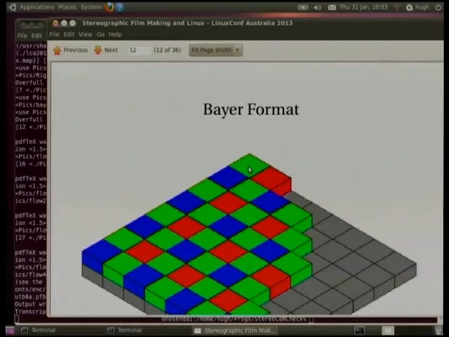And of course, there are only so many ways you can permute these four sensor elements, and different camera manufacturers have managed to do all of them. And Kodak have come up with yet another format where it's a 3x3 grid. Oh joy. But I'm not working with that one yet.